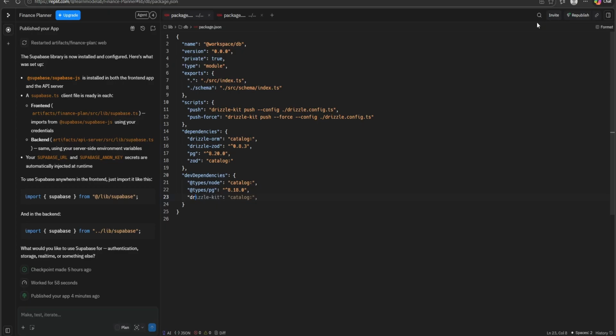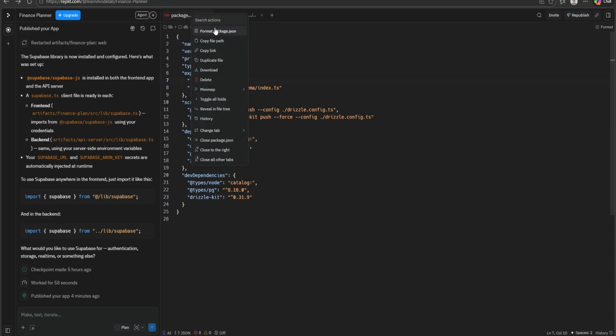After making changes, simply save the file. If needed, you can format the code to return it to the standard structure. You can also use Ctrl+Z to undo changes. After that, return to the preview to see the updates.